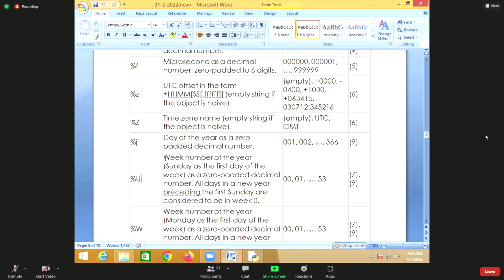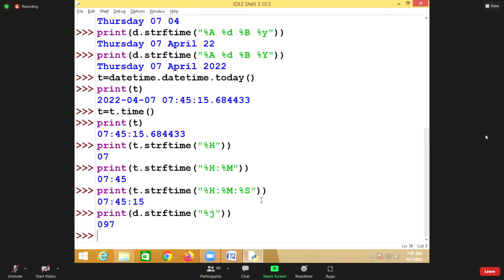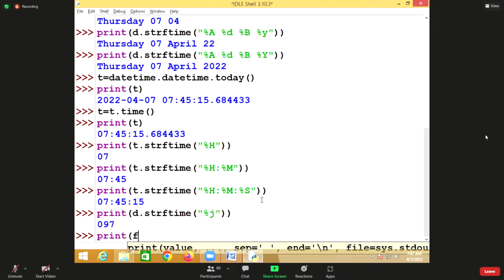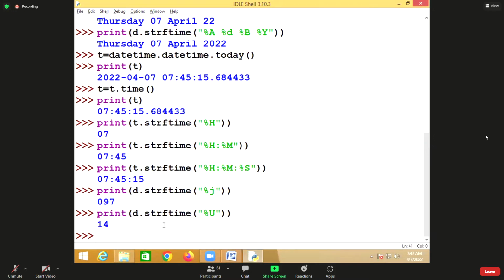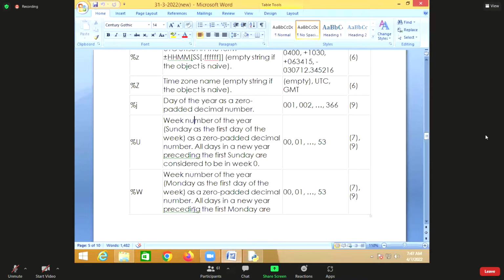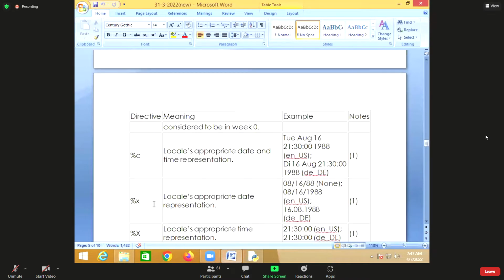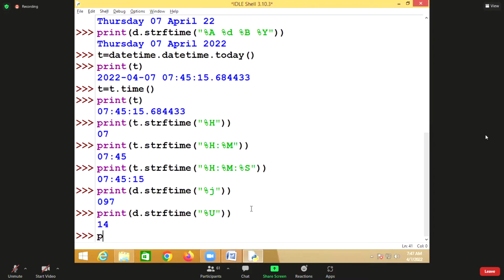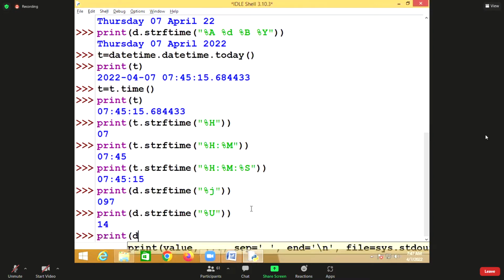%U is week number of the year. %U is the week number of the year. strftime, so which week number? Now today's week number is 14 in the year. Okay, now these are some formatting codes, like %c, it will display date in local format.